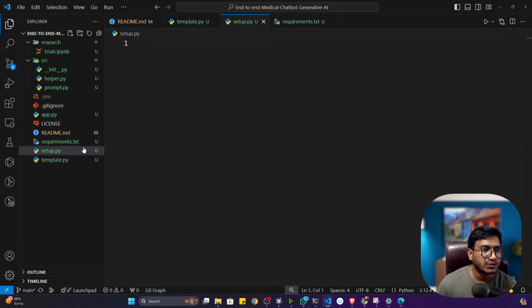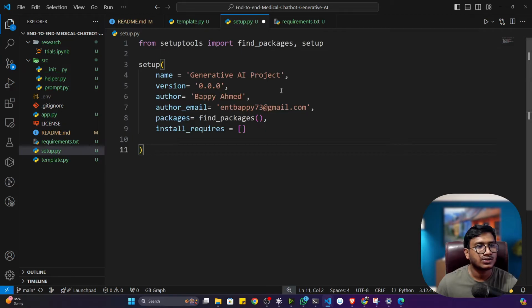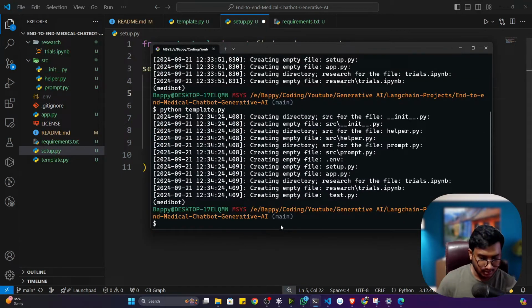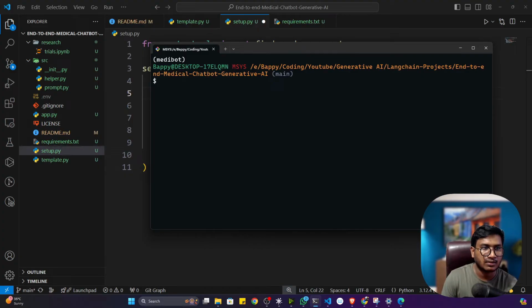For this I'll be writing the setup.py code, and this is a simple code, guys. I think previously I also shared it. So this is the setup.py code. First of all, give the project name, that means the package name you want to give. Let's say Generative AI project, because if I show you currently in my terminal, inside my environment, this package is not present. So I'll just write pip list.